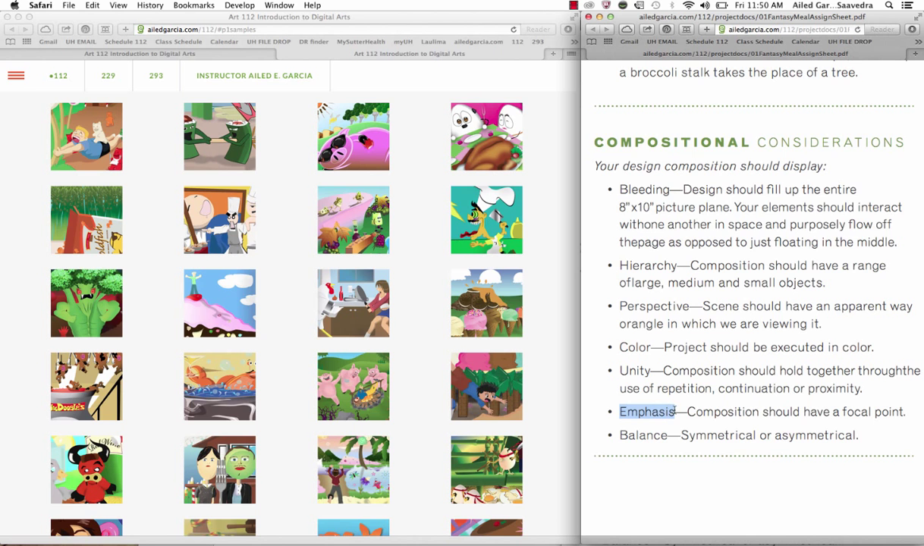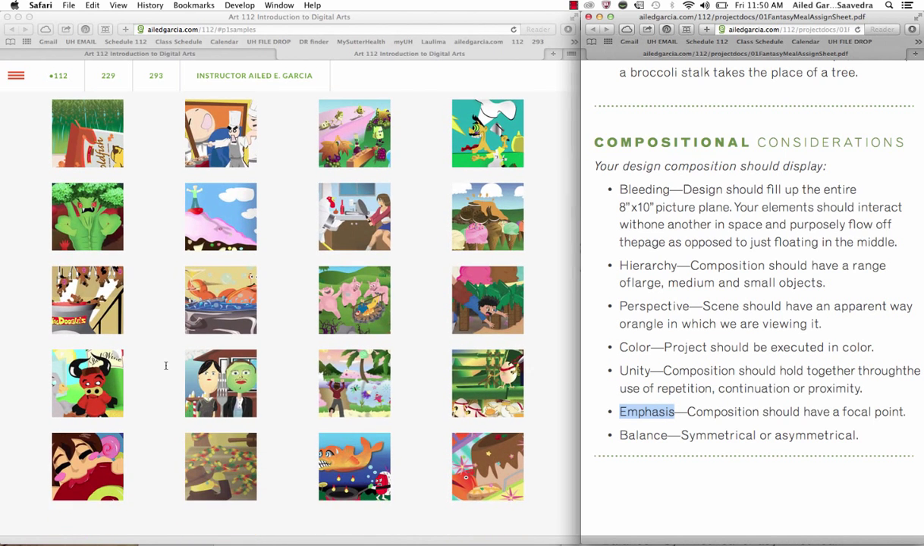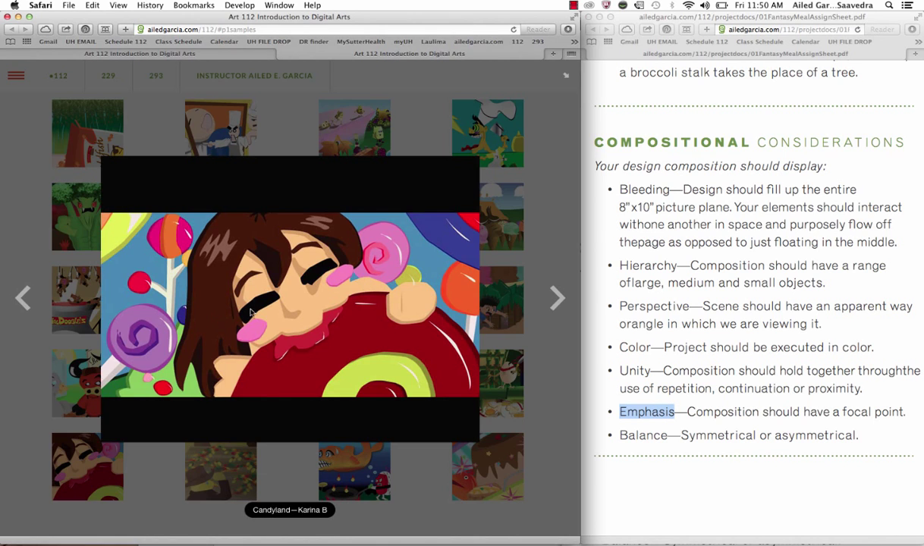We'll look at this example here. When we look at emphasis, we're trying to see where the action is happening. Now, if I asked you, what's the focal point? Where's the action happening? Where our artist probably wants the viewer to look? I would say it's all in here. We want them to be looking at where she is biting on the object and really enjoying this fantasy Candyland world that she's in.